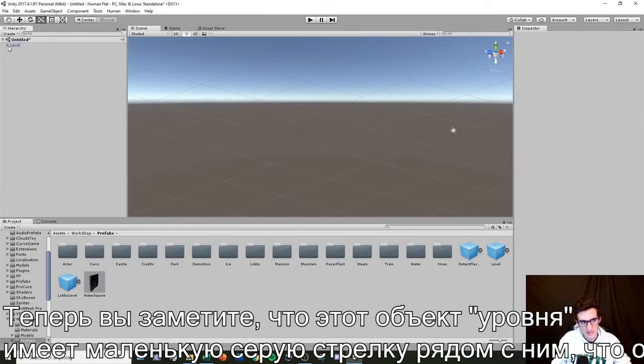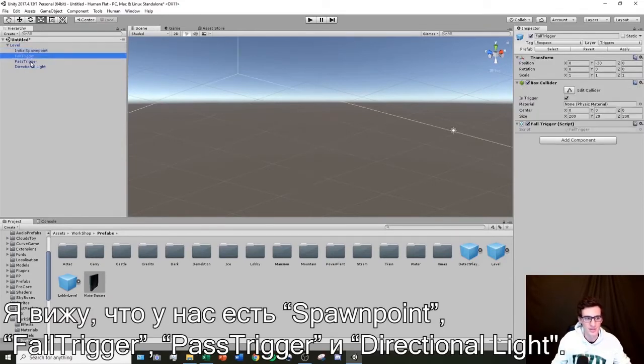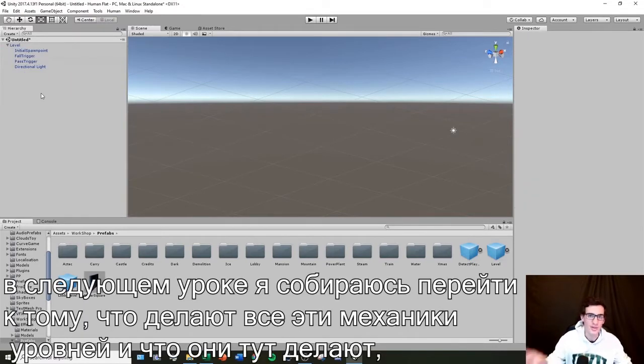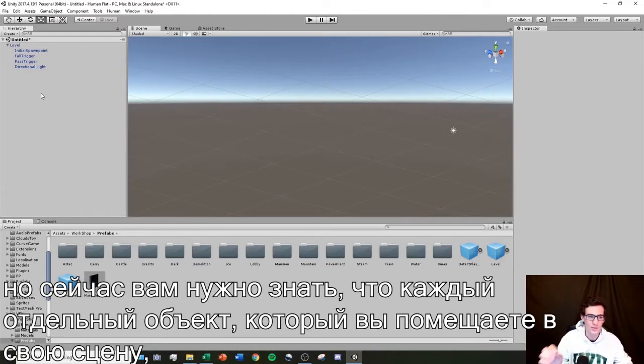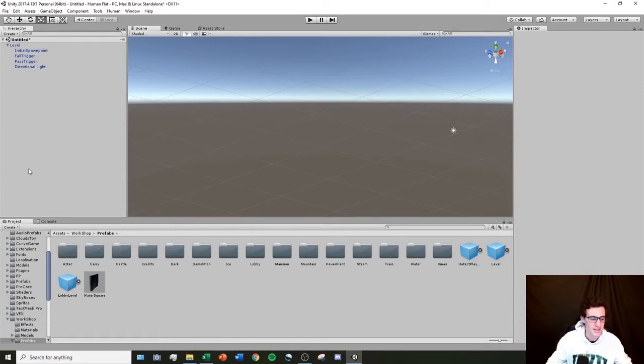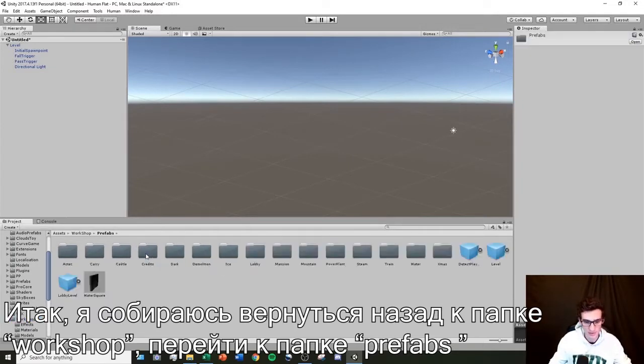Now you'll notice this level object has a little gray arrow next to it. That means that we can expand this. I can see we have a spawn point, a fall trigger, a pass trigger, and a directional light. Now in the next tutorial, I'm going to go over what all of these level mechanics do and why they're there. But for now, what you need to know is that every single object you put in your scene needs to go into the level object in order for your level to be able to be exported to the Human Fall Flat game.